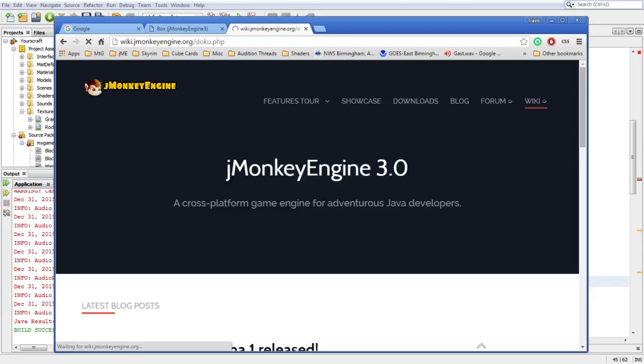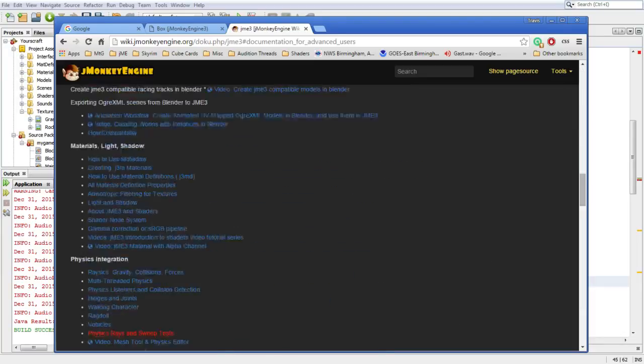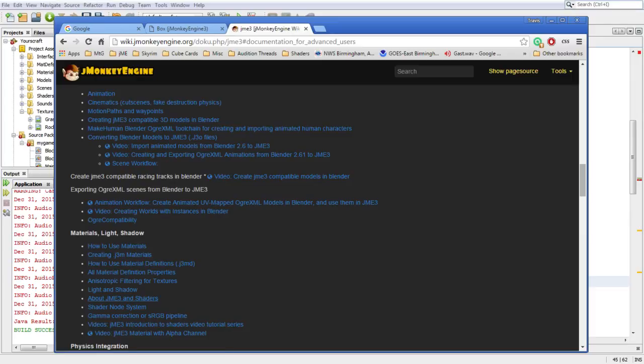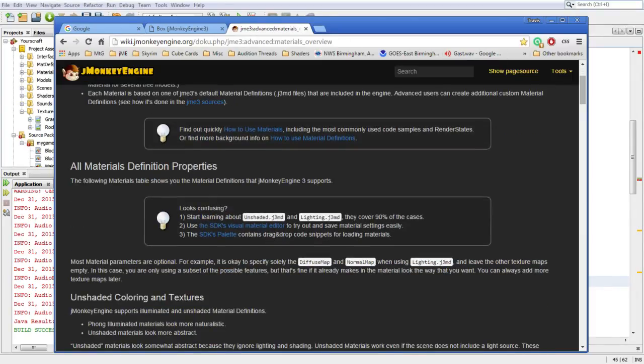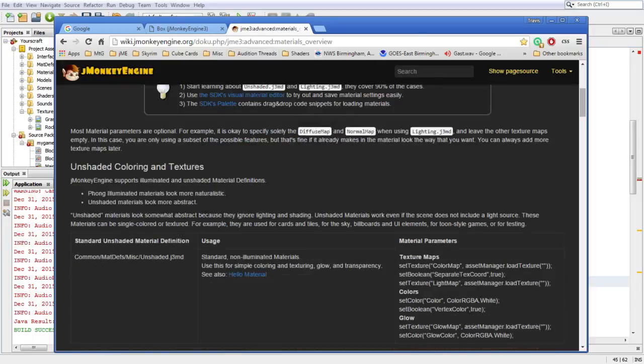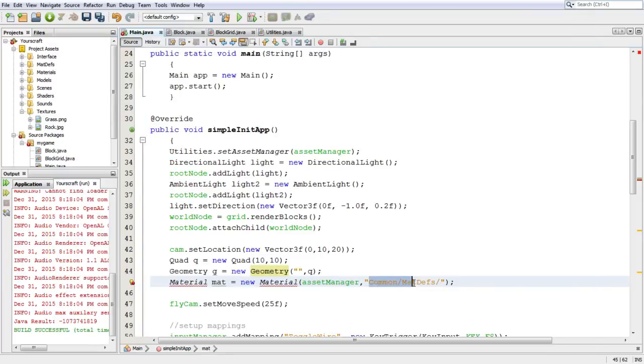Okay, we'll go to the wiki. And where's my material definition properties? I know it's down here somewhere. Advanced documentation. All material definition properties. Oh, it is bookmarked. Derp. I don't know where it is on my bookmarks. It's this one. This is what I want. I'm just going to copy this because I'm lazy. Paste it right in here. Okay, we've got our material.